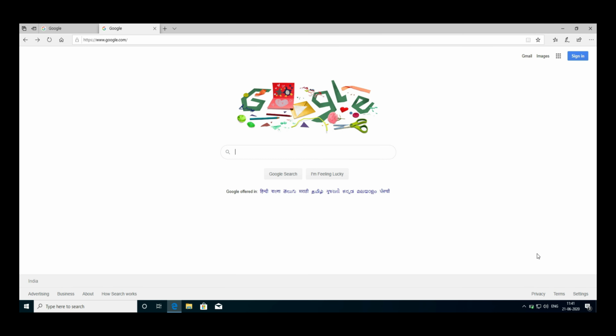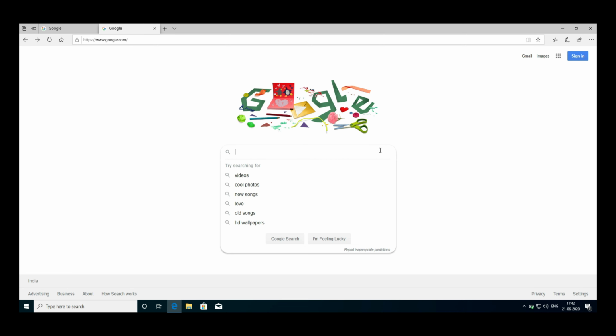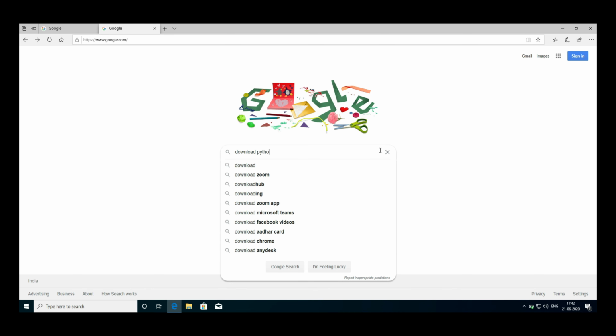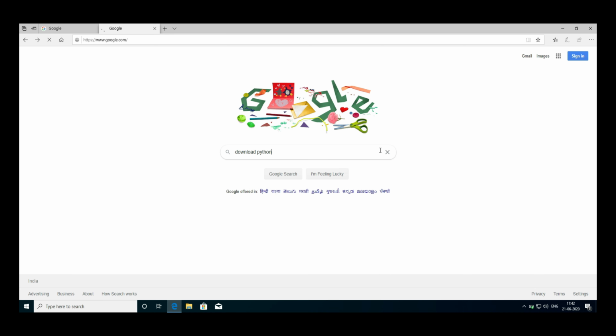Welcome back to ProITians. Now let's look at installing Python on Windows and its relevant tools. So I've opened Google on my Internet Explorer, and on the search bar I'm going to type in download Python. Okay, and then I hit enter.